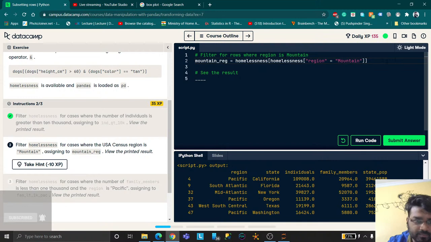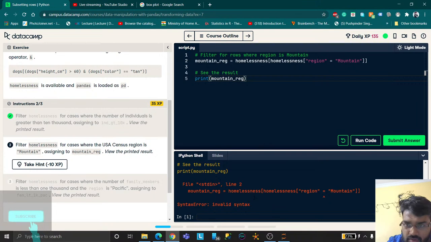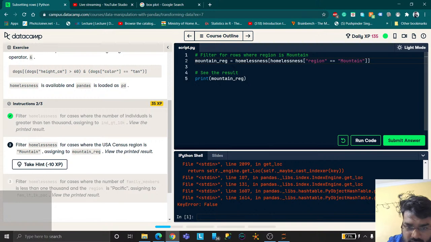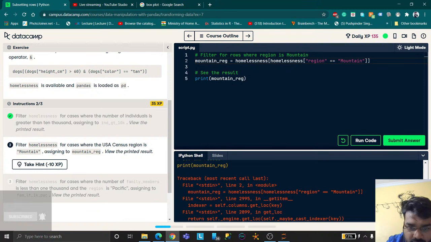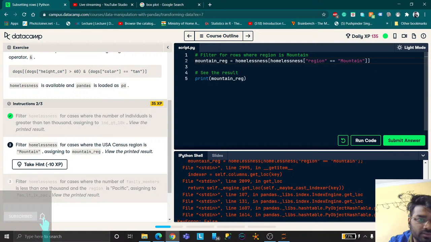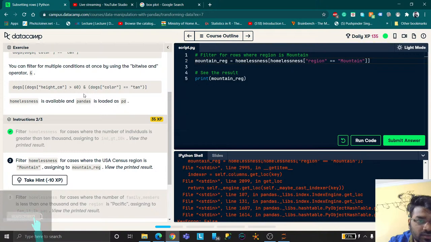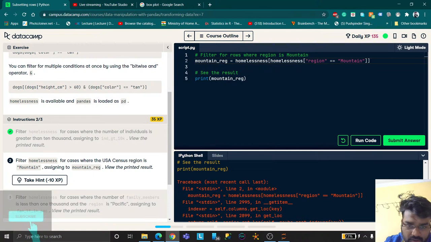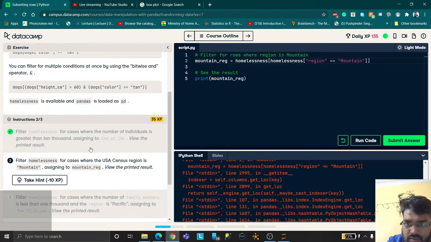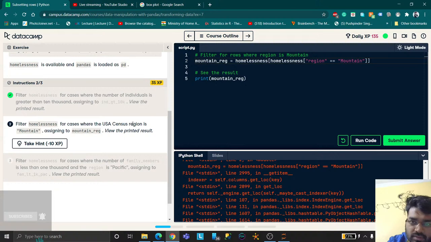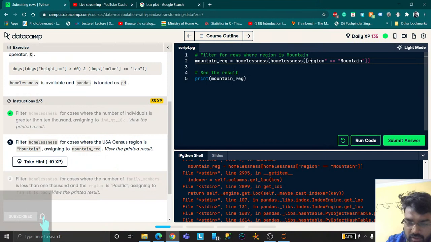So input mountain here and let me print the result, and let's see if we are getting the same result that they were asking for or not. We have to use double equals there, sorry for that mistake. Cool, so we are getting an error. Why are we getting this error? Let me see. That's why we are getting the error, because we are taking region, we have to take region in the square bracket.